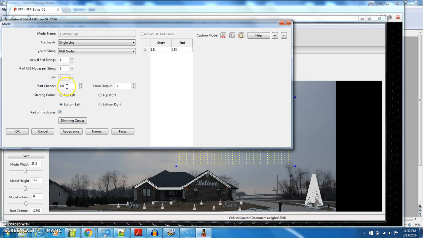I've set up my start channel as 151. Recall that I said my major event control channel is 151 and my minor is 152. This RGB node uses 3 channels, as you know, starting at 151 as I've defined, includes channel 151, 152, and then 153. Channel 151 and 152 we will use. Channel 153 will just be unused for our purposes here.